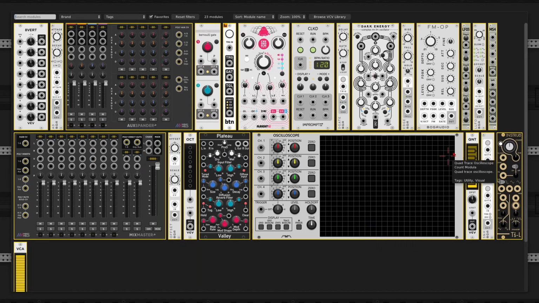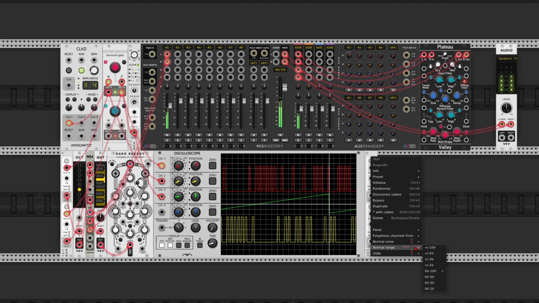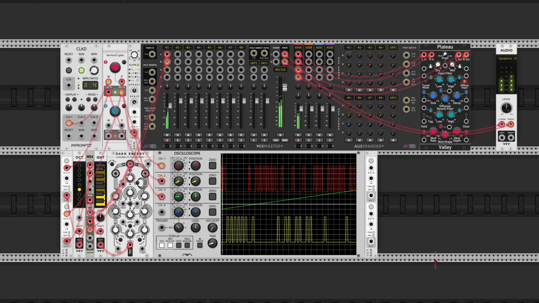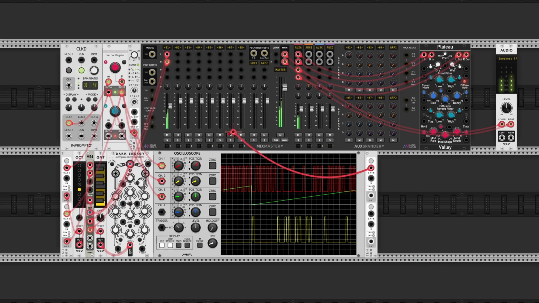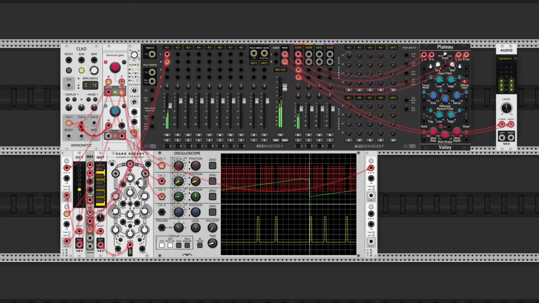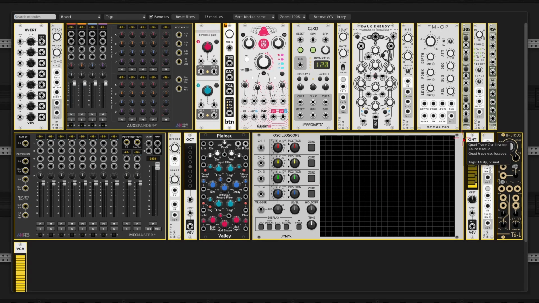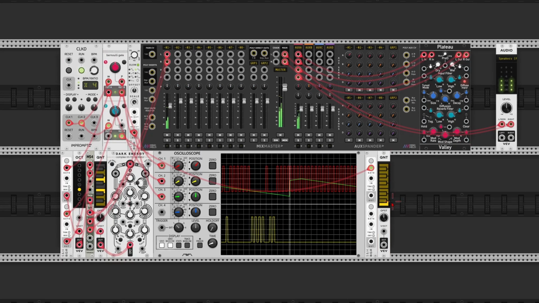To demonstrate this, I'll add in another sample and hold module. Set its range to plus and minus 1 volt, so that's 2 octaves. Trigger it with the bottom Bernoulli Gate, which in turn is triggered by the second clocked output. We'll also quantize these notes. Click and drag to disable them all, and only enable the C, E, and G.